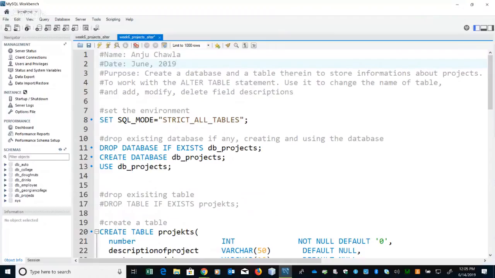Okay, so let's look at this. I would definitely pay a little more attention to comments because they're simple, but even then some students are not paying attention to them. All you have to do is take my comments, copy and paste, and change a few things. If I'm storing information about projects, maybe you are storing information about employees or something else. It says create a database and a table therein to store information about projects. To work with the alter table statement today, use it to change the name of the table and add, modify, and delete field descriptions. What is an alter table statement?